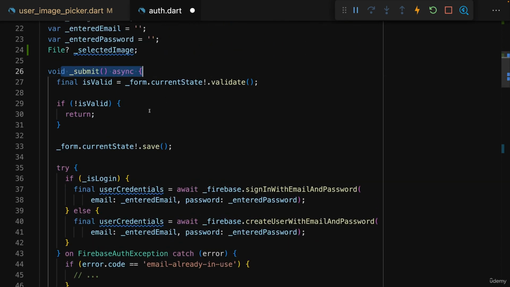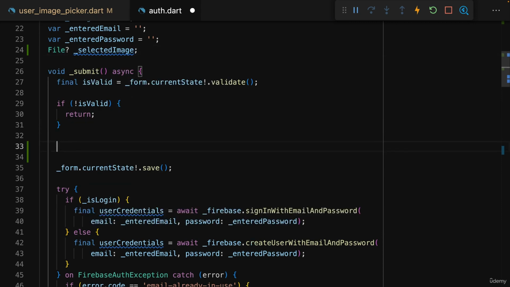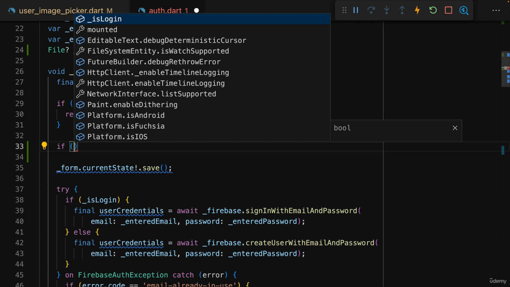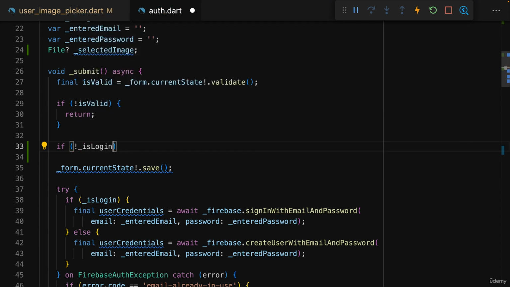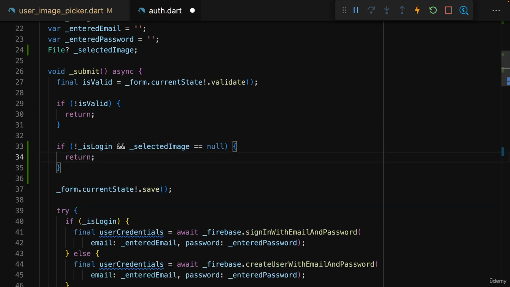Now in the submit method, I want to add one extra validation check. We are checking all these inputs, but now we also have to manually check whether such an image was set. However, we of course only want to check the existence of such an image if we are in sign-up mode, because when we're logging in, no image is required. So therefore here we can add an extra if statement where we can check whether we're not in login mode, and selectedImage is equal null. So we're in sign up mode, but we got no image. If that's the case, I also want to return here.